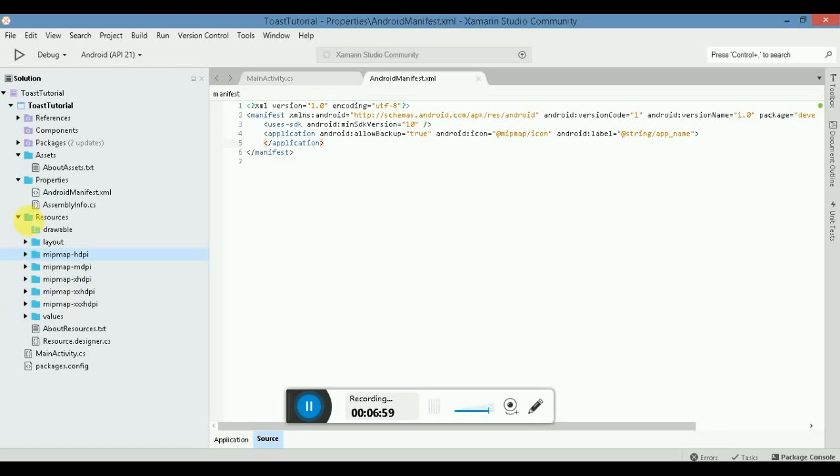So let's talk about drawable. The drawable directory will contain your images and your XML design files. When you custom design something within your application, you can place that XML file within the drawable directory. So let's talk about layout.